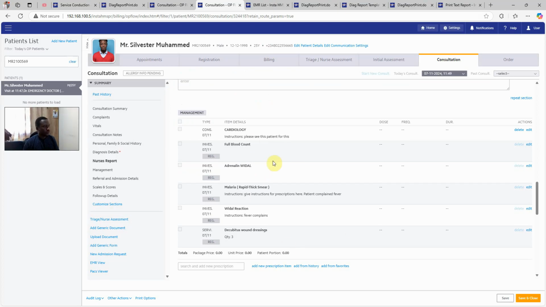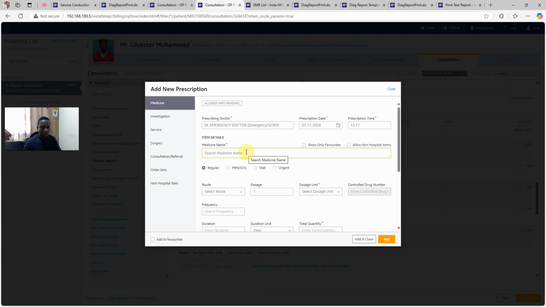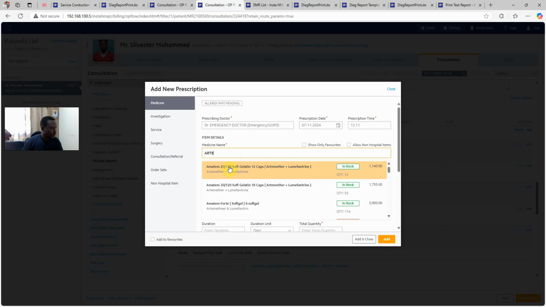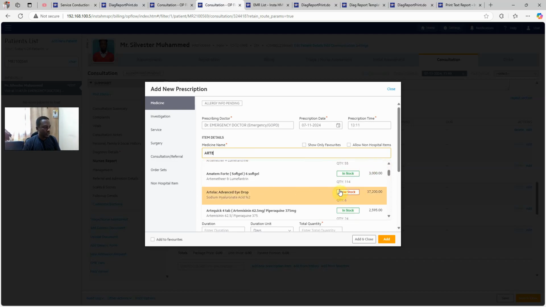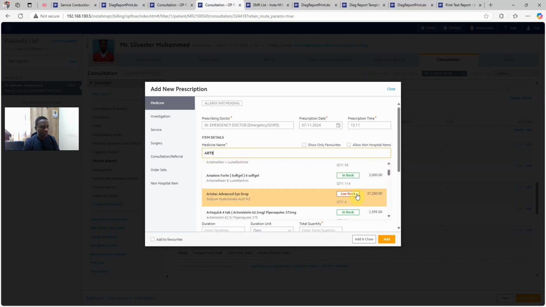So I will just do a prescription now. After viewing the laboratory report, I will prescribe for the patient. So first of all, maybe I'll take something like this. For example, you will see the system will show you the generic name, the brand name, the quantity left in pharmacy stock. You can see it showing in stock, and the price will also show there. For example, look at this. This is out of stock. So the system will give you all this information and you will see the quantity left.